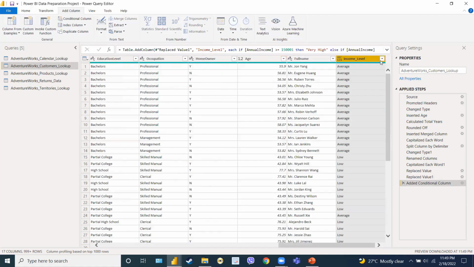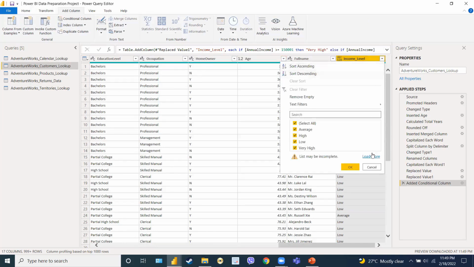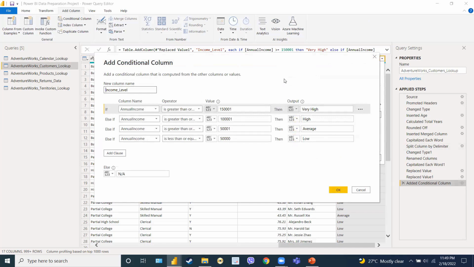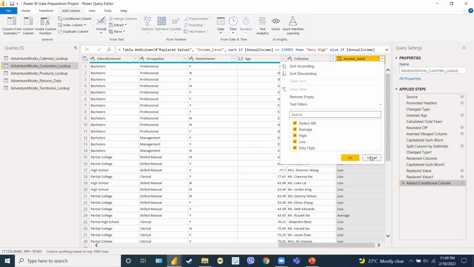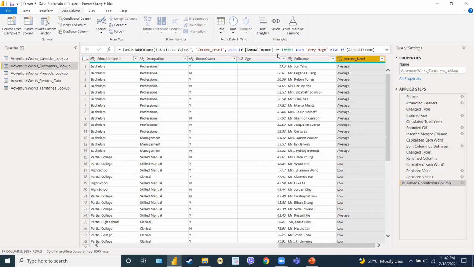Now Power BI will add an income level column that can identify or group the customers based on their income level. If in case you have a new income level, you can always go back to the gear icon, select that gear icon, and update the components of your if condition. Right, so we will not change anything about it. We're good. This is the output. And so far, we've created a report that will display the income level of each customer.